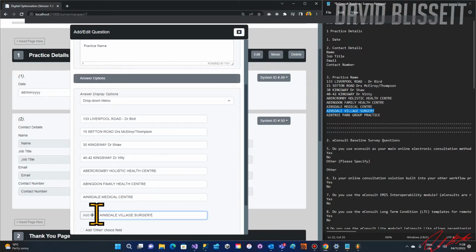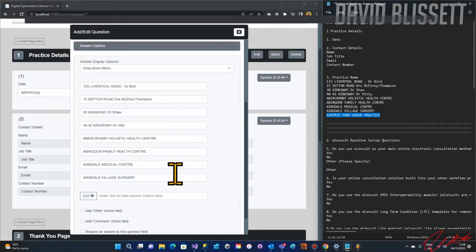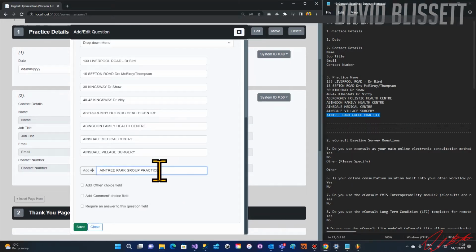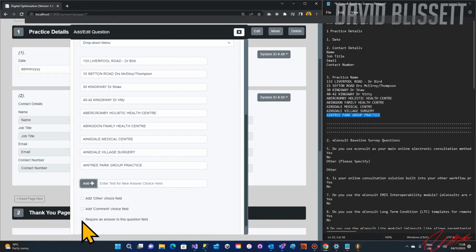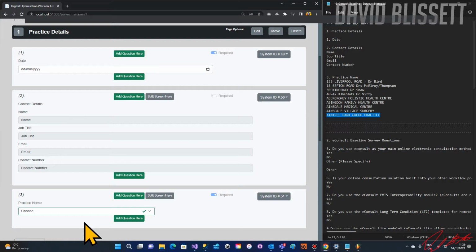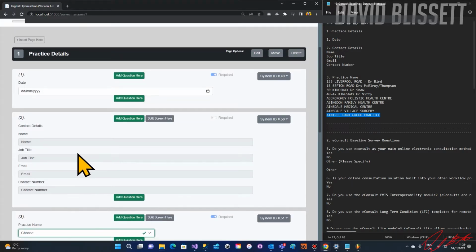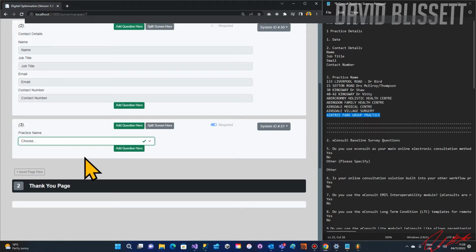And one more. Okay, so that's question 3. As a matter of fact, I'm going to mark this as a required field, so practice required. Selection required. Okay, and so we save that one. There we go. So, all right, 3 questions so far.